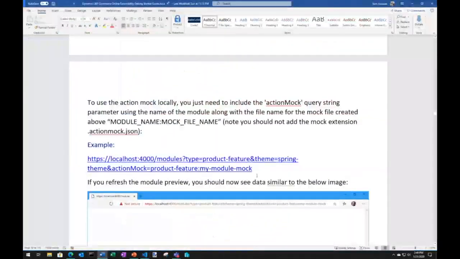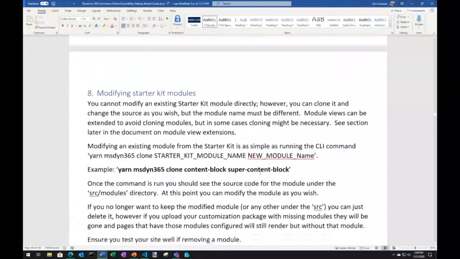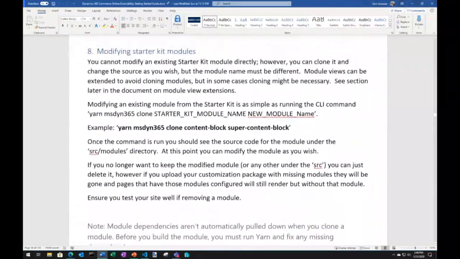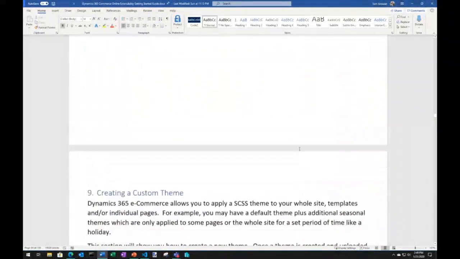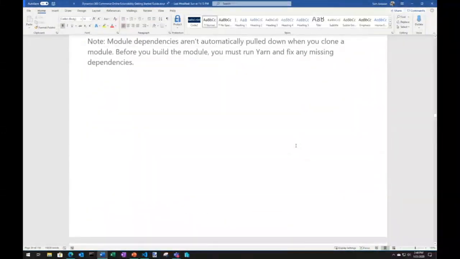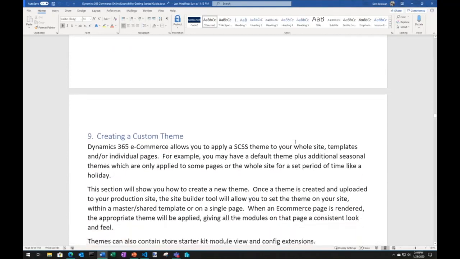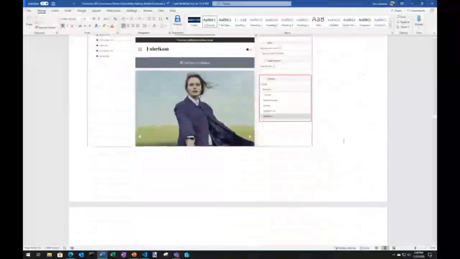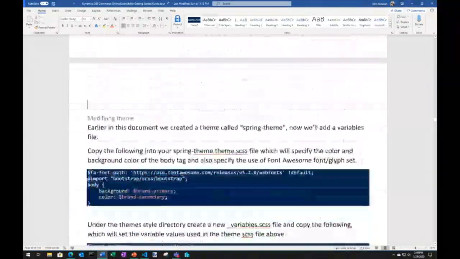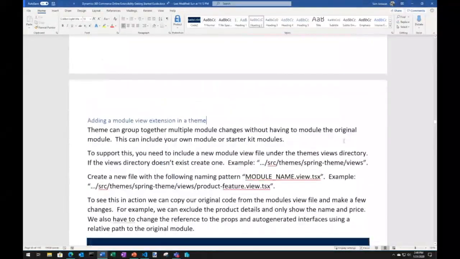And again, in my Word file, I'll just show you what the page looks like. By the way, if you want to clone a module, I mentioned that there's an API called clone, and you provide the name of the module you're cloning and then the new name. Again, I generally try to discourage cloning if at all possible, and instead use our view extensions. And I covered creating a theme, so I have a section here on theme. I'm going to just get past the theme section here.